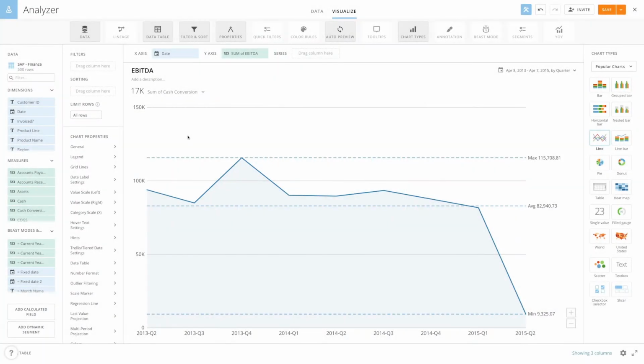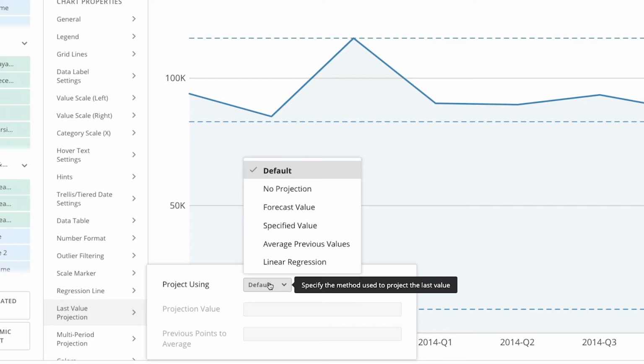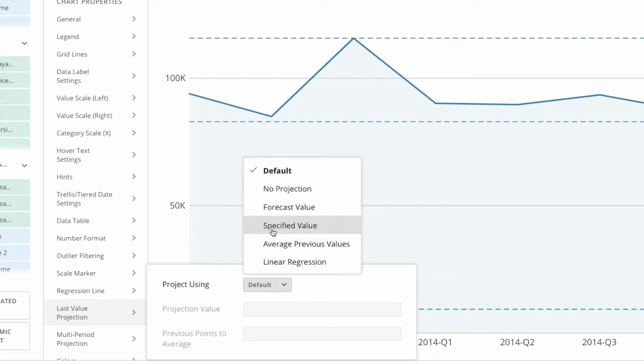In this video, I will show you how to use the last value projection feature within the chart properties of a line chart and a bar chart. This can be done by going over to Chart Properties, then Last Value Projection, and selecting how you'd like to project your chart. First, I'll show you how to use a specified value.